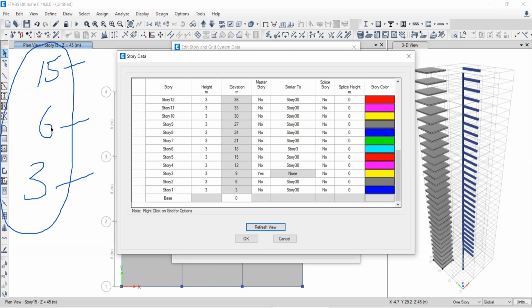So it is not always necessary to come to the third and then do the work. No, it is not the case. At any of these similar or master floors, if you want to do the work, you can do it. That is going to be executed at all the floors in the group. But the thing is, your similar story option should be what?